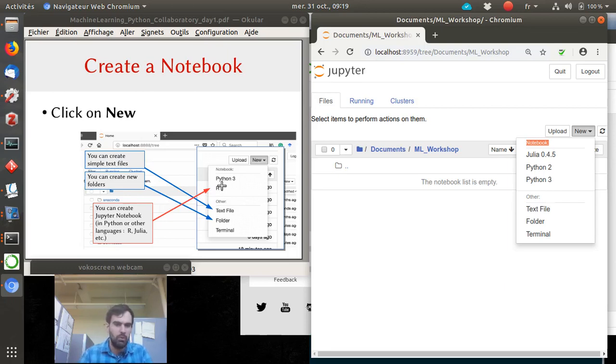For example, you can run it with R. For that, you need to install what we call a kernel. You can go on the website, and it will explain how to install the R kernel. Everything we do with the notebook with Python 3, you can do the same with all other languages like R, or Julia, which is another programming language, or with Python 2. I'm going to use Python 3 here. Okay, so let's click here.